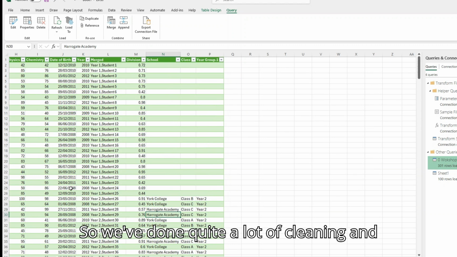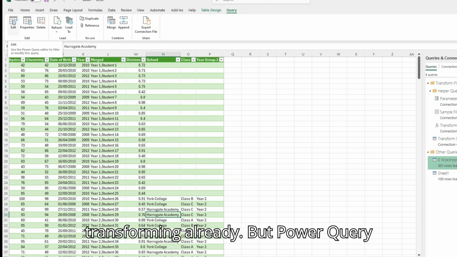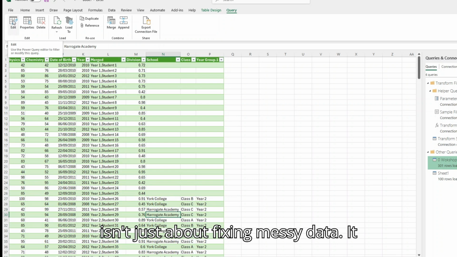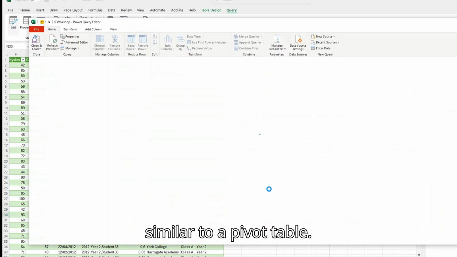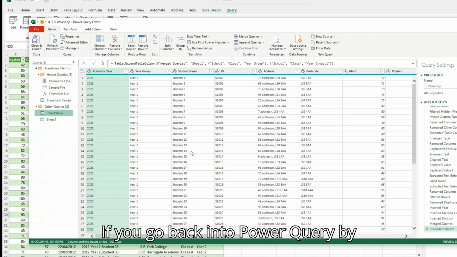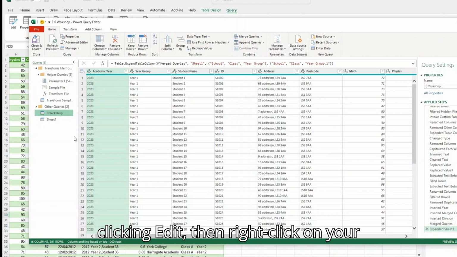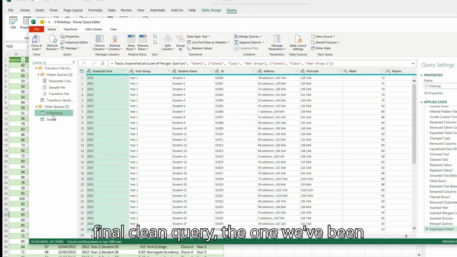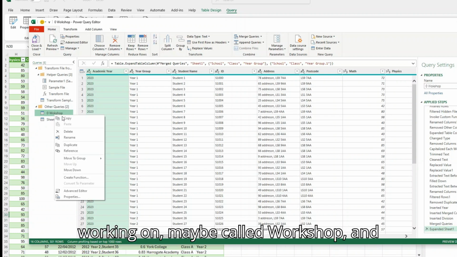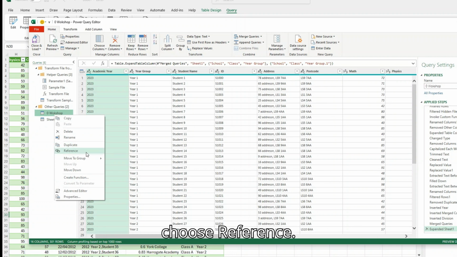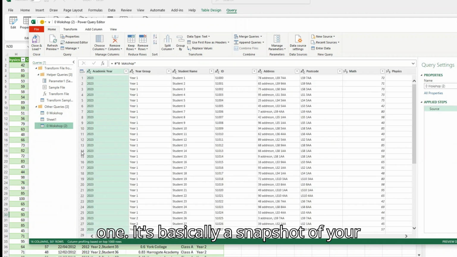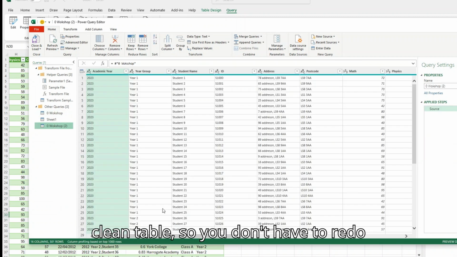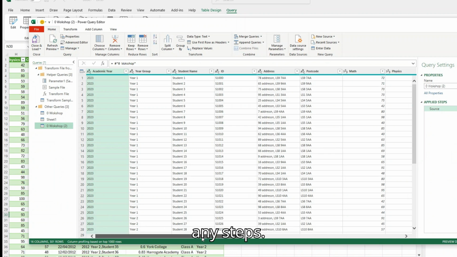So we've done quite a lot of cleaning and transforming already. But Power Query isn't just about fixing messy data. It can also help you summarize your data, similar to a pivot table. If you go back into Power Query by clicking Edit, then right-click on your final clean query, the one we've been working on, maybe called Workshop, and choose Reference. This creates a brand new query that starts from the output of your existing one. It's basically a snapshot of your clean table, so you don't have to redo any steps.